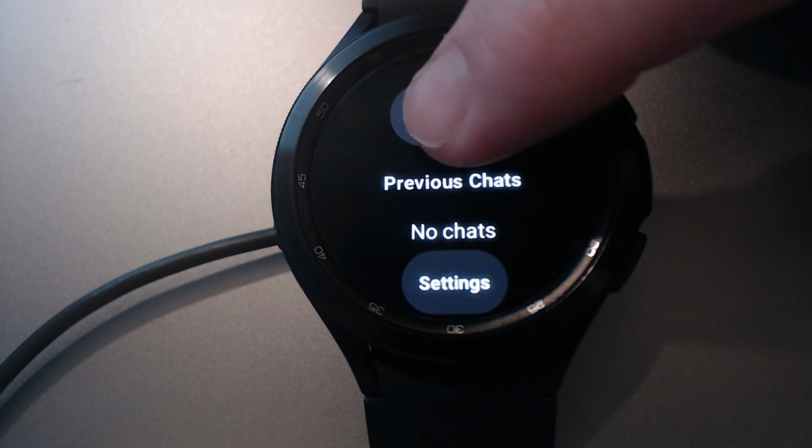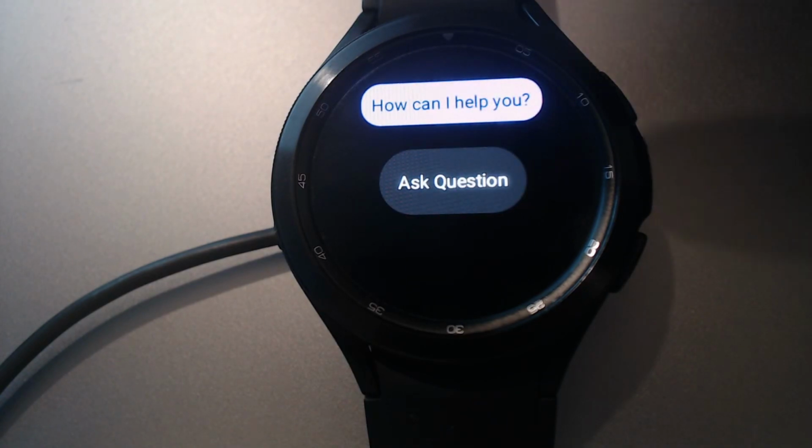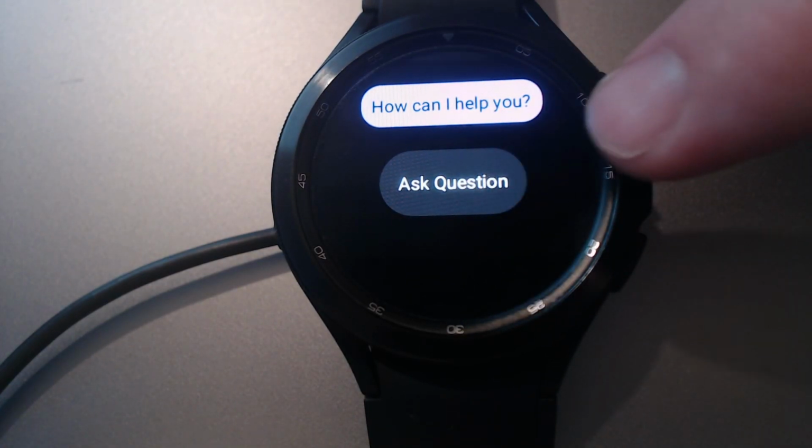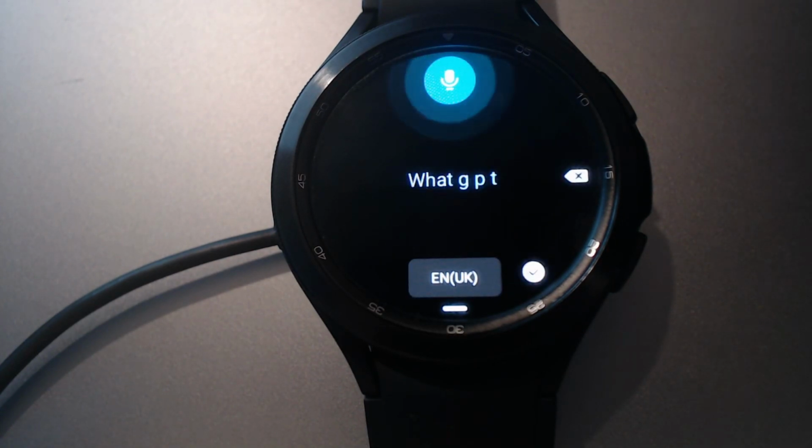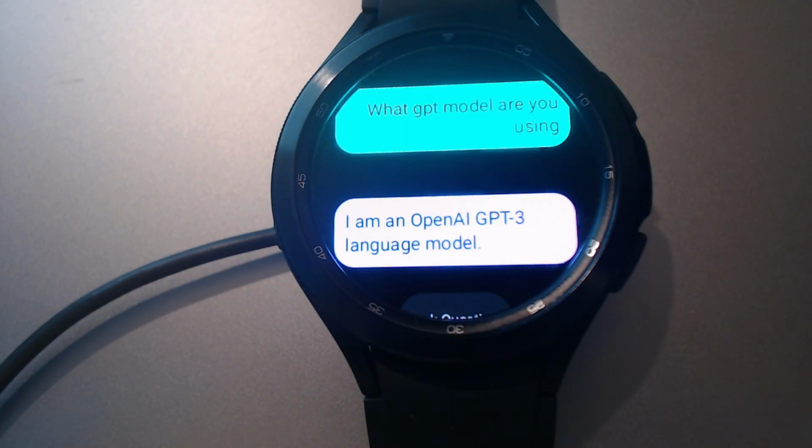If we click on new chat, we get to this "How can I help you", and we can ask a question. What GPT model are you using? I am an OpenAI 3 language model. So currently it's using the GPT 3.5 Turbo model. This will be upgraded to version 4 on release.